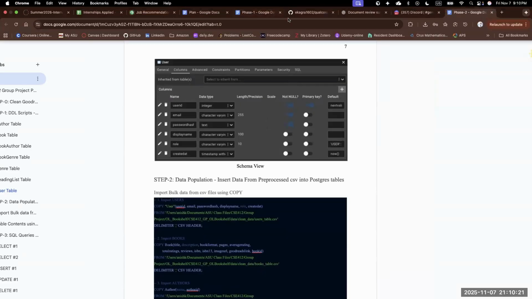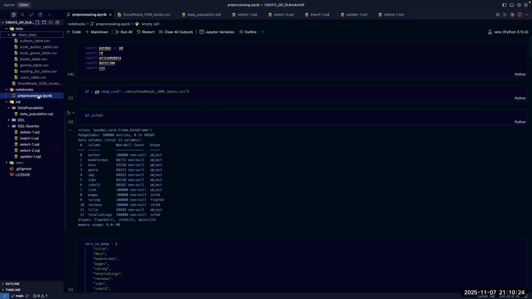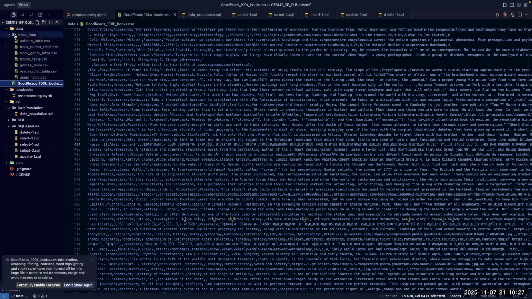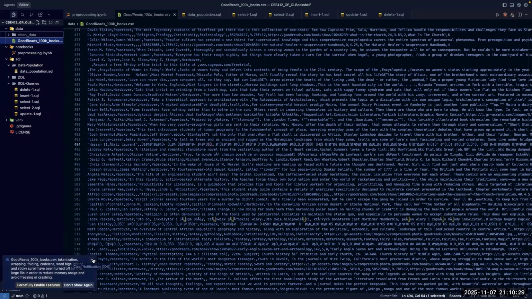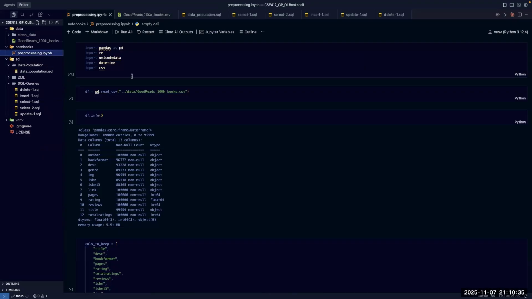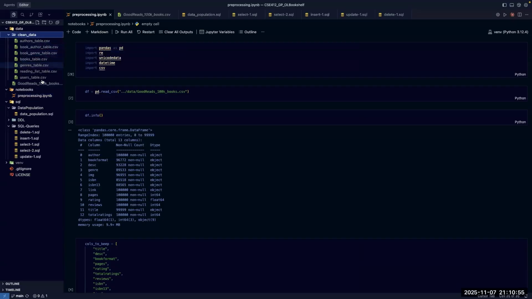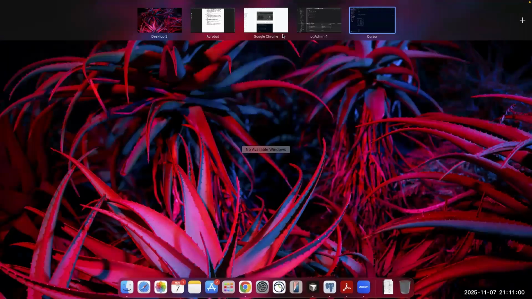For the data population, I would like to explain where we got the data from. So we downloaded a huge CSV file from a Kaggle dataset. It was not very clean, so we needed to pre-process it. We used a Jupyter notebook to clear off all the null data and remove duplicates, and the other parts of pre-processing the data went through that. And we distributed this one CSV file into 7 other CSV files that correspond to the 7 tables that we have in our database.